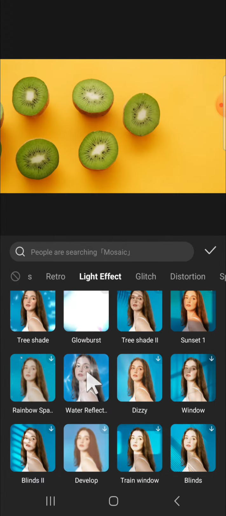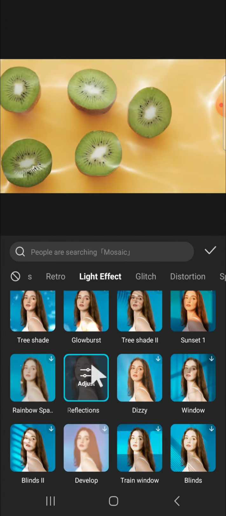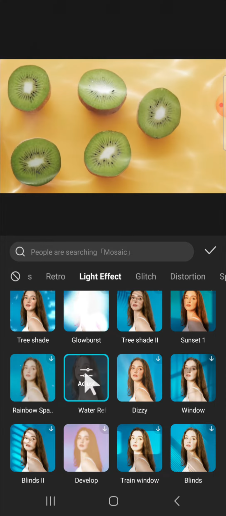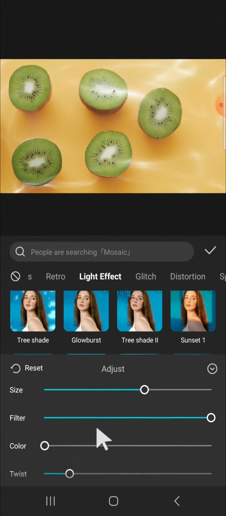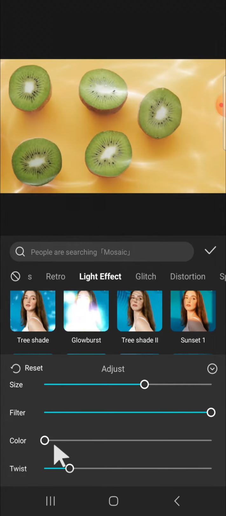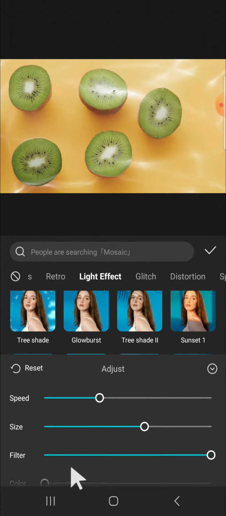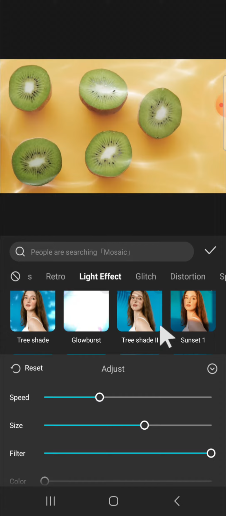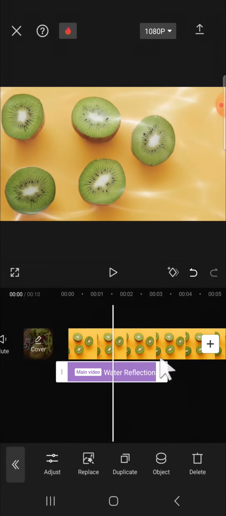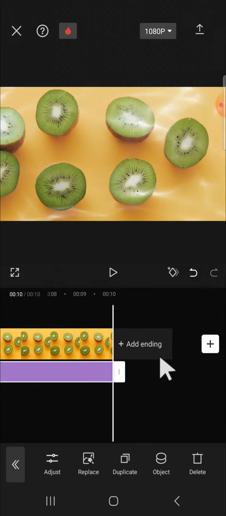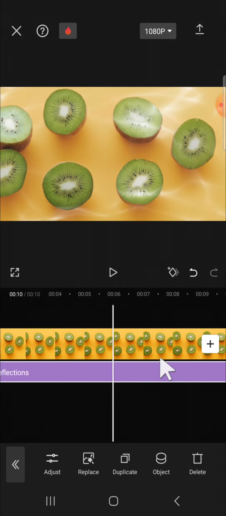Okay, that's one. Click on this water reflection, and here you can adjust the effect before you apply it to your video. You can adjust the speed, size, filter, and also color and twist. And after you're done adjusting the effect, you can click on the check mark, and we can drag the effect to the end of the video like this to make it align with the video.